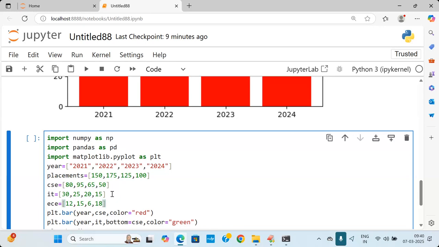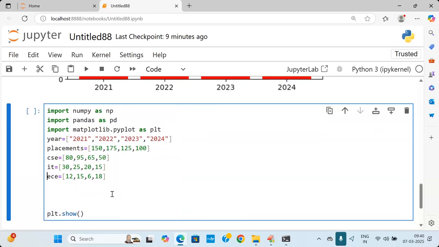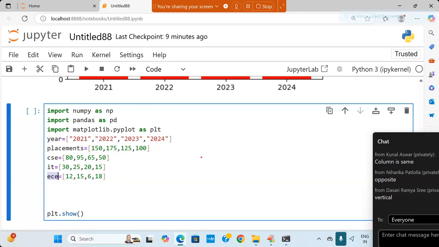Are you following me? So here, try to prepare. These are the years. These are the placements. Now I'm going to take one on the top of the other. Tell me, how do you go for ECE? First, 1 year you take, 2021. On the top of it, what is the value?